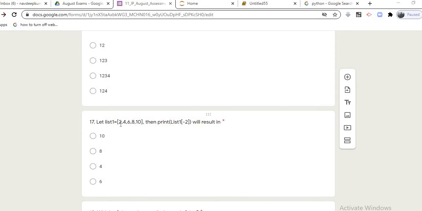So students, 17th question is again a list based question. We have already seen this type of question. List minus 2. So minus 2, you know that 10 is the last value represented by minus 1, and 8 is the element represented by minus 2. So 8 will be the answer, and you can check the output in Jupyter notebook also.